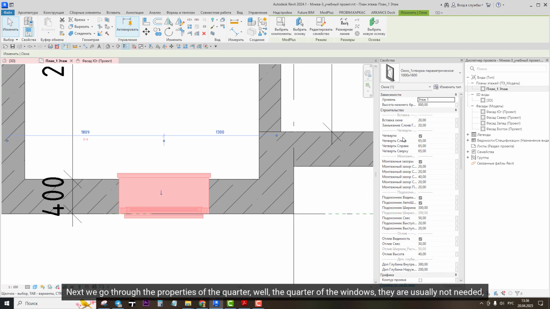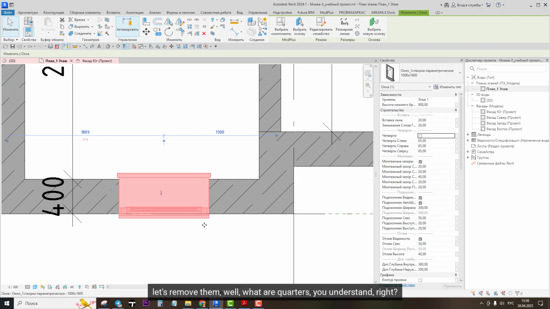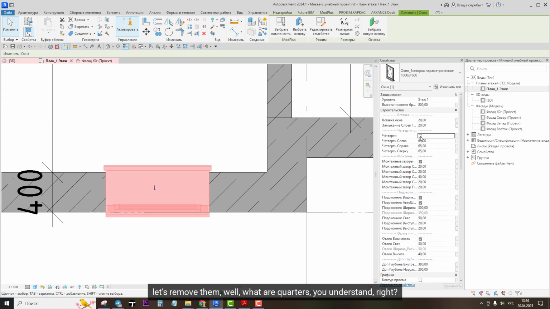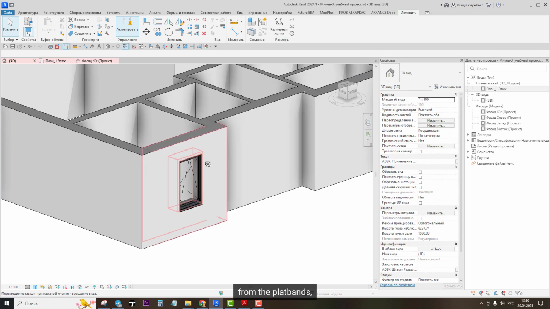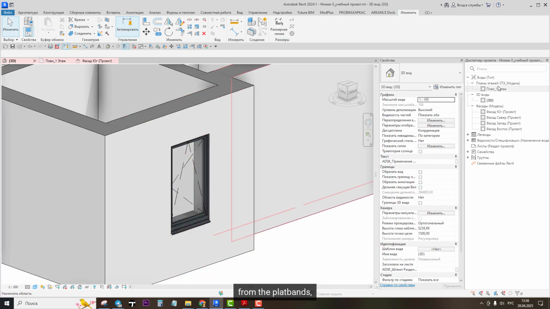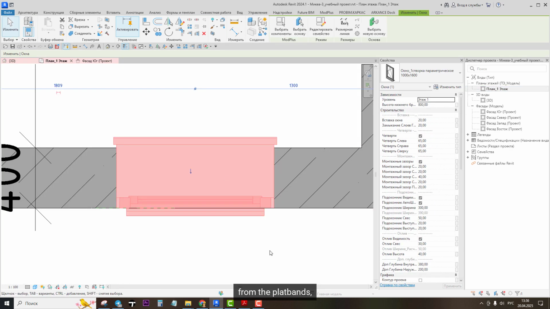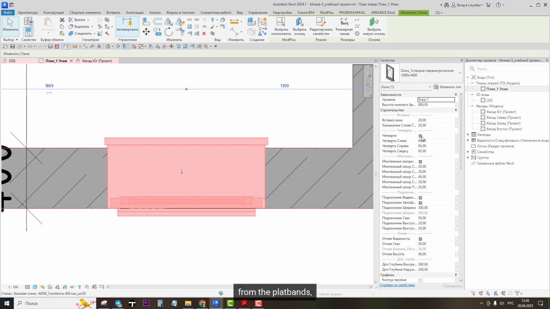Next we go through the properties of the quarter. Well, the quarters of the windows, they're usually not needed. Let's remove them. Well, what are quarters? You understand, right? These cutouts, as if from the side, from the plat bands. We'll remove a quarter. If you need them, you can leave them.